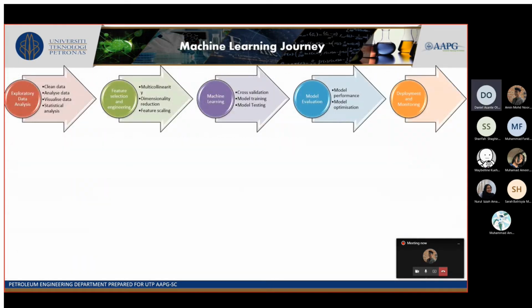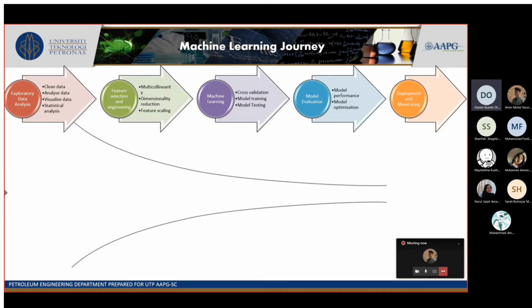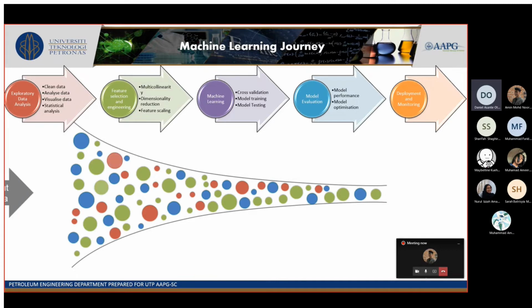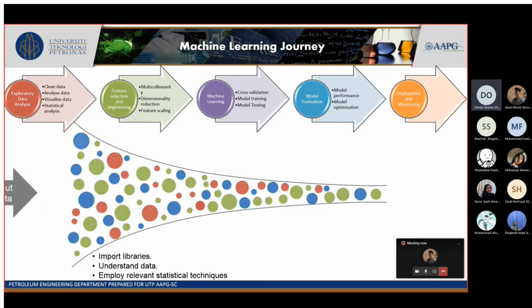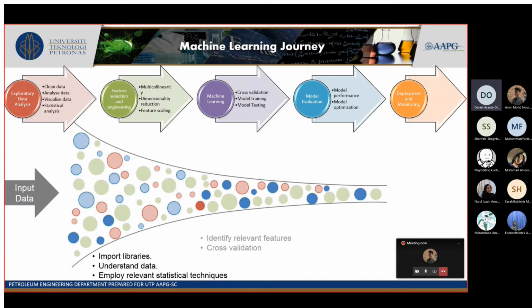All right, so the machine learning journey involves several steps. One of the main important steps is the exploratory data analysis. In this step, we input our data by using import libraries. Then we clean the data by using simple data pre-processing steps. We try to visualize our data and then do some statistical analysis to help us understand what we are dealing with, as in how the data relates to what we want to predict.